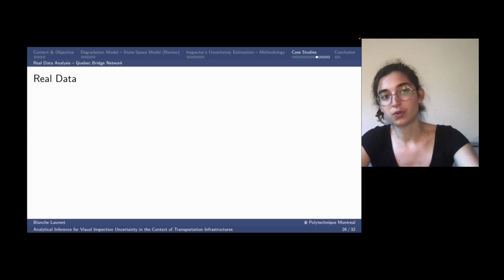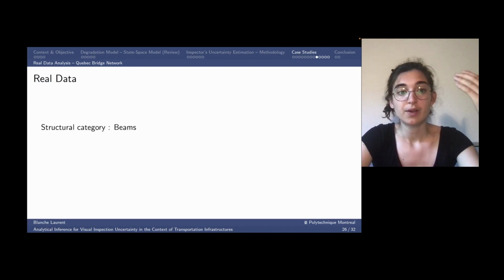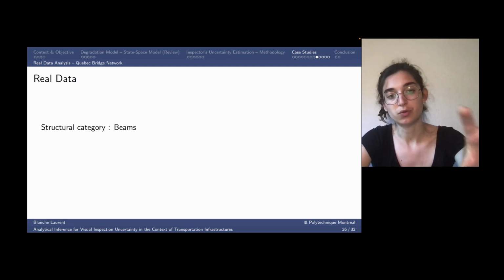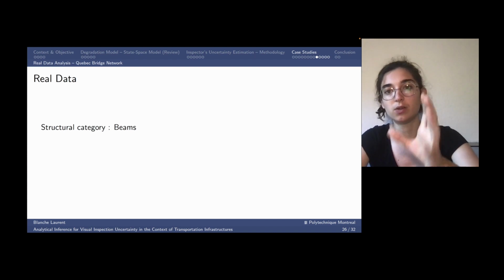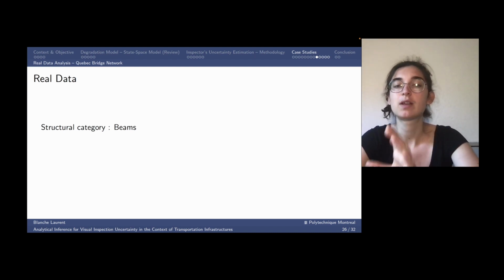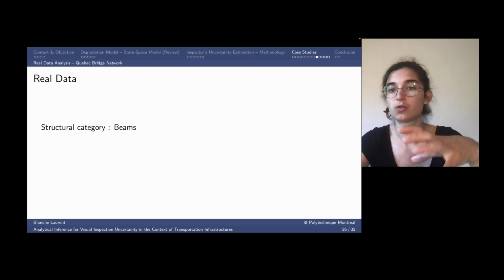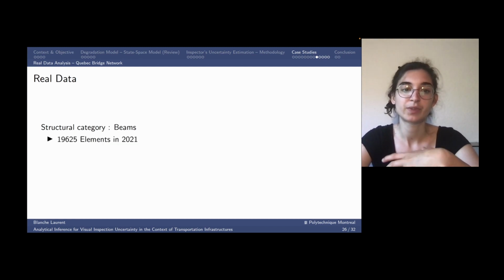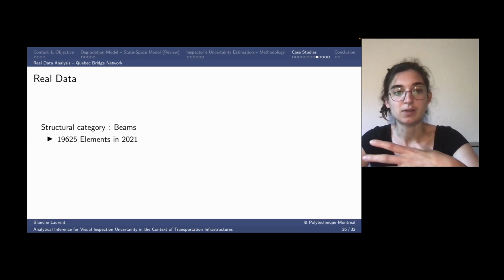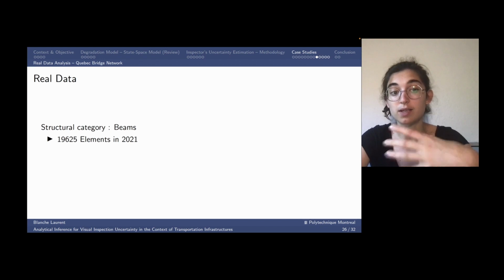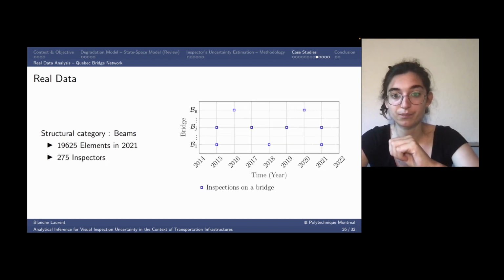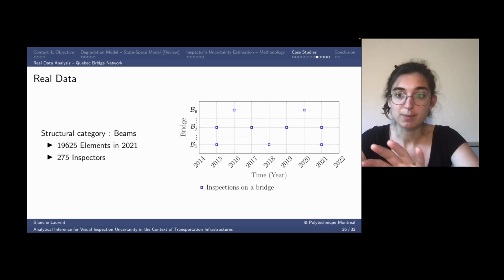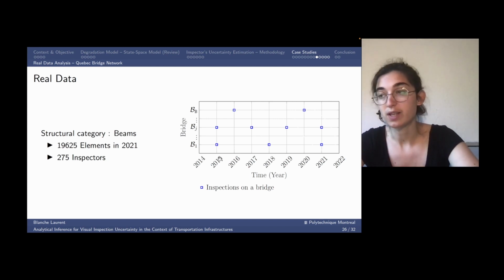Now we can move on to the real database. The real database is composed only of the structural category beams, meaning that for all the bridges I only look at the beams of each bridge in order to reduce the database. This database is composed of 19,000 elements, 275 inspectors. For this database, we don't have the true state available.